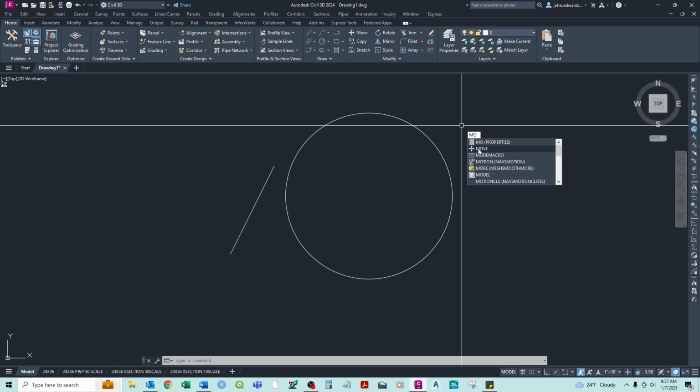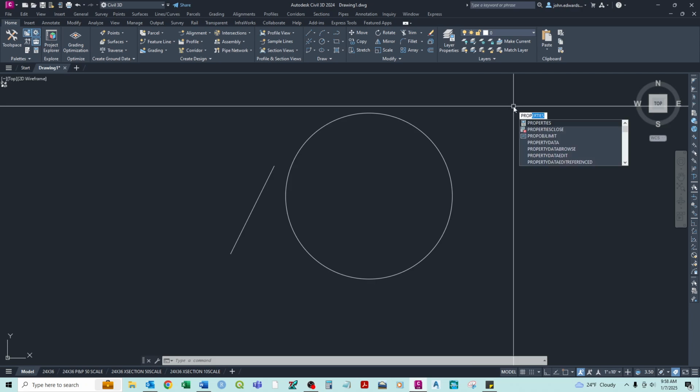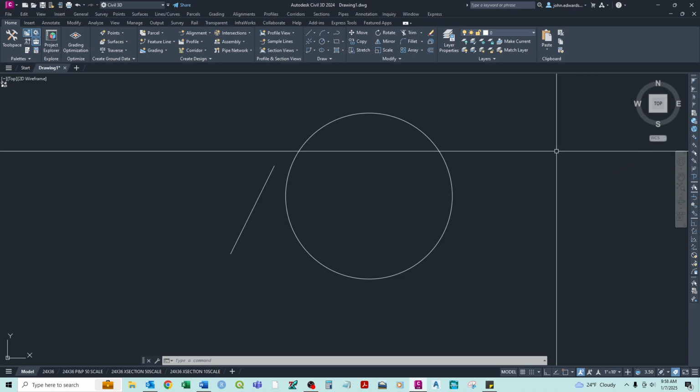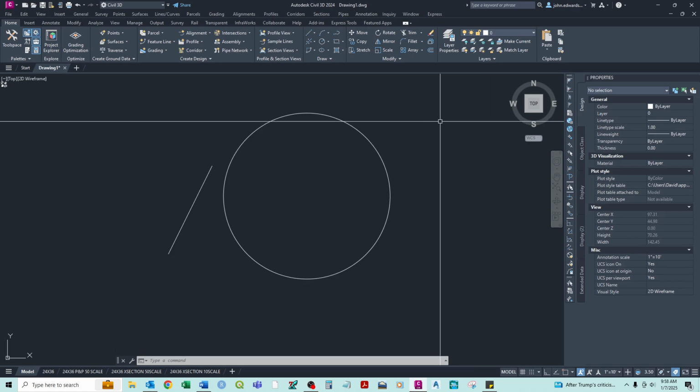Because M, and one thing to kind of get clear in your mind, M itself, just M, is for move. MI for mirrors. MO for properties. Now obviously you could physically type properties, but there is a keyboard shortcut, just MO. Again, that's kind of one of those random things that may be confusing to you, but I like to have this pretty much docked over here the whole time.